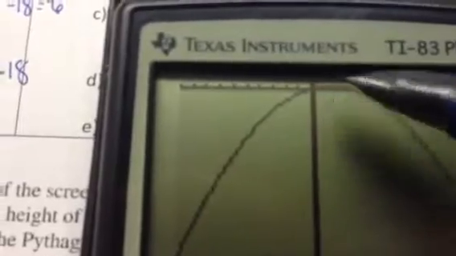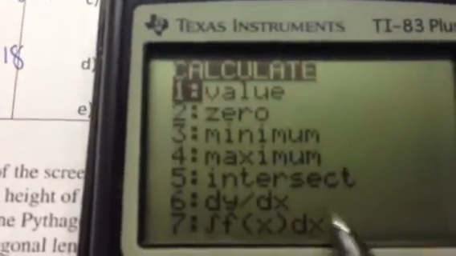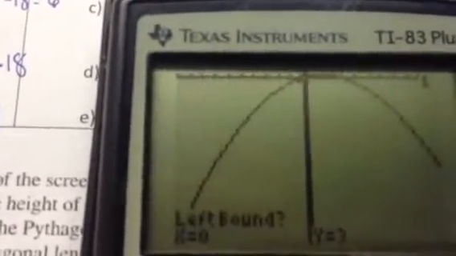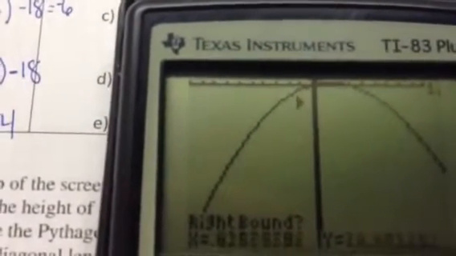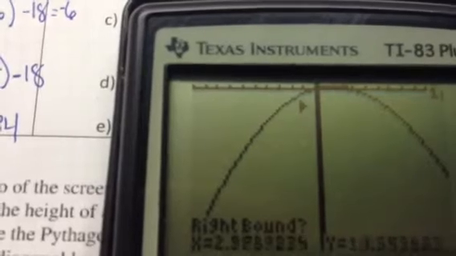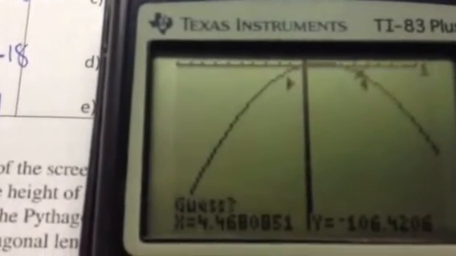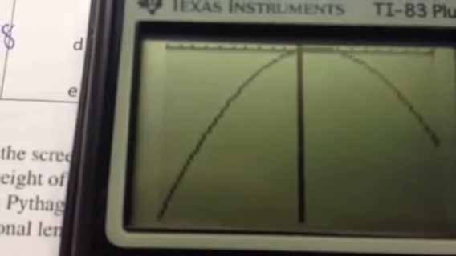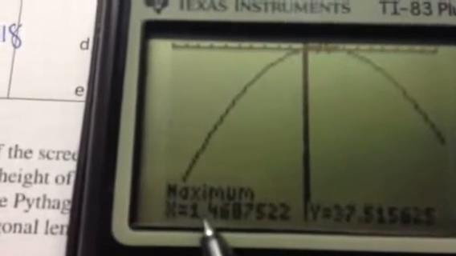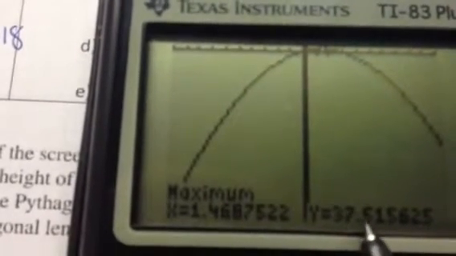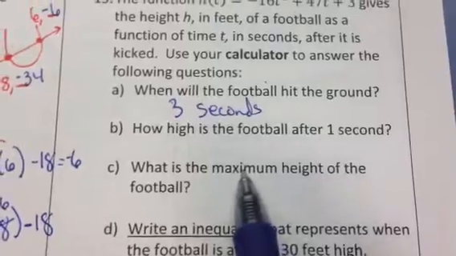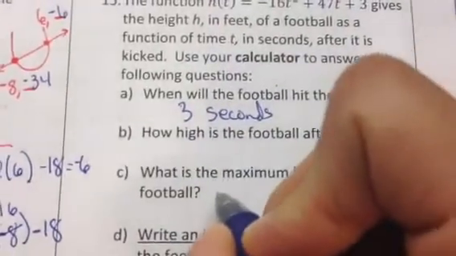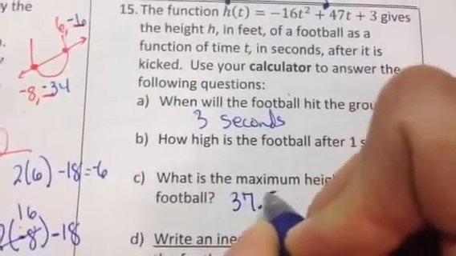So I just needed to use the second trace again for the calc option. I'm going to choose maximum, and I got to trap it somewhere on the left, somewhere on the right. Hit enter, and X is about 1.47, and the height is 37.5. So how high is the football? Oh, sorry, I just answered this one. What's the maximum height? That's the Y answer. That's about 37.5 feet.